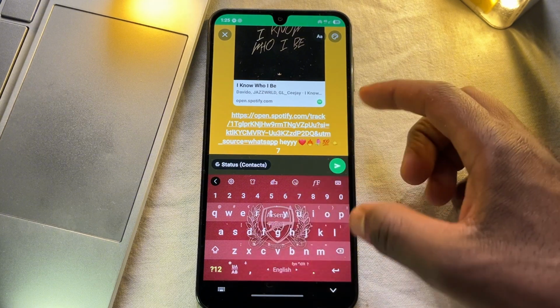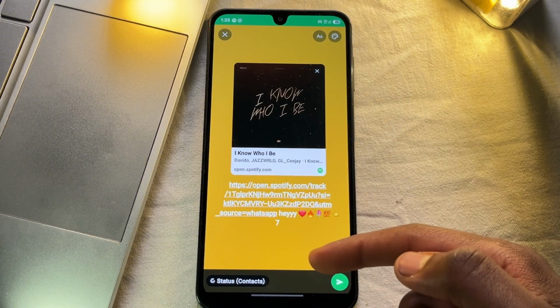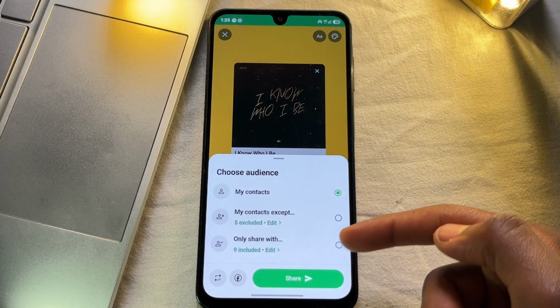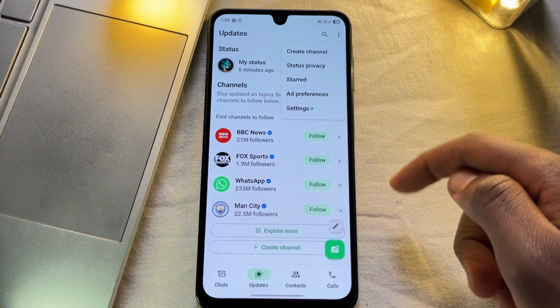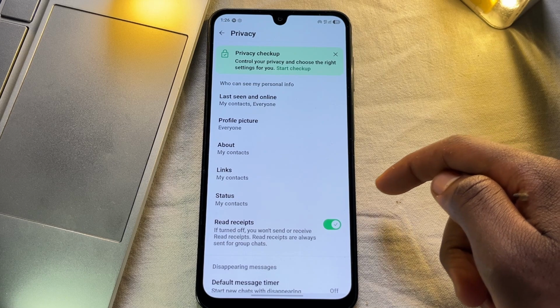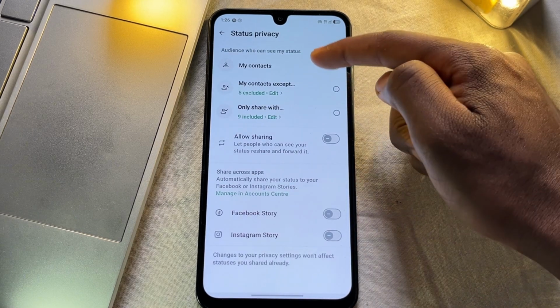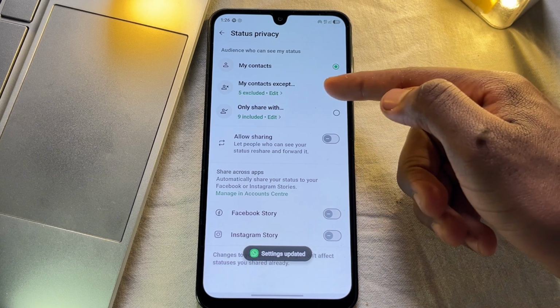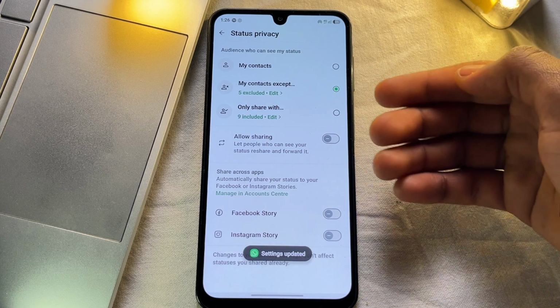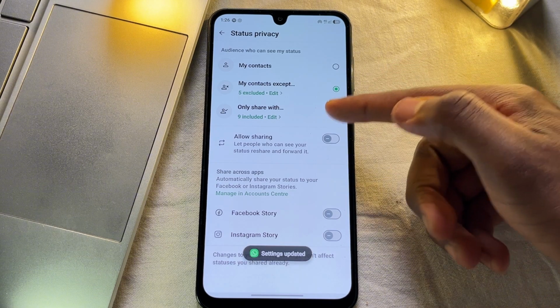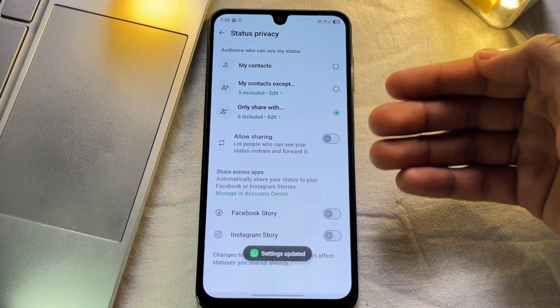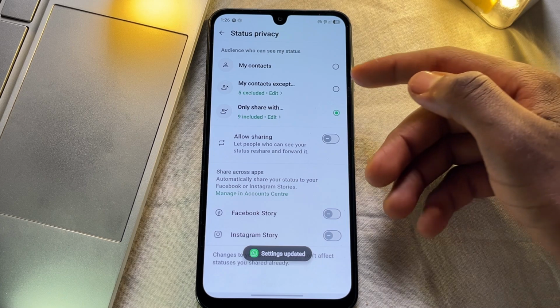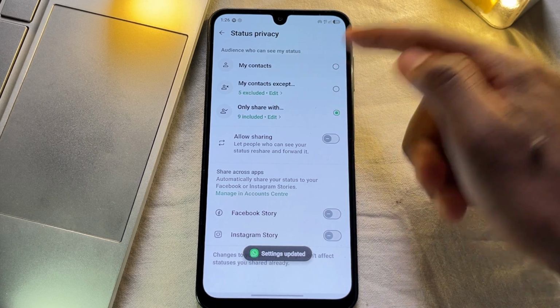Before posting, you should also check your status privacy. Tap the privacy option at the bottom of the screen. If you cannot see it, open WhatsApp settings, tap privacy, then select status. You will see three privacy options. Select My Contacts if you want all your saved contacts to see your status. Select My Contacts except if you want to hide the status from certain people. Select Only Share With if you want specific contacts to see it. Choose the option you prefer and confirm your selection.